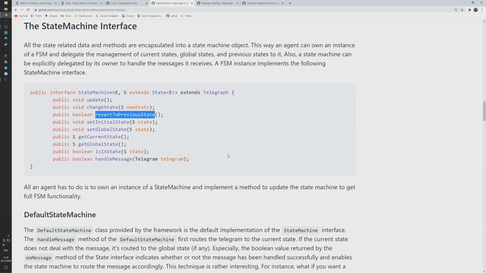Then revert to previous state moves you back to the state that you had before. Initial state is the starting state of the state machine. Then there is also a so-called global state. So normally a state machine in GdxAI actually comes with two states. So there's the normal current state and previous state, let's say. And then in addition, you could have a global state.